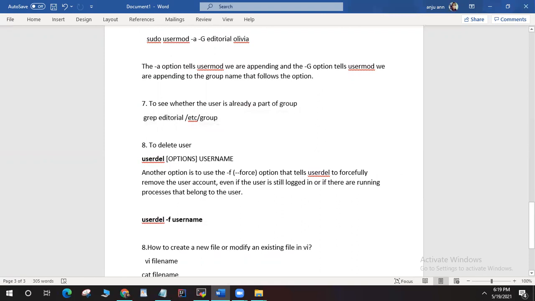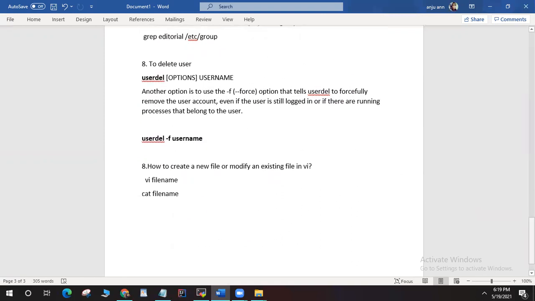Next is the command to delete a user in Linux. To delete a user, we use a command called userdel, which is user delete, and the username. You can also use options just like useradd. Options can be things like -f or --force. For example, if you use userdel -f and username, it will forcefully remove this account.